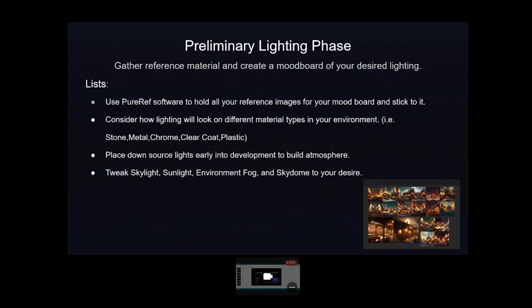For the Mechaverse jam, you're going to want to try and gather some reference material and create a mood board for your desired lighting. I use PureRef. It's really good software, a really good tool for creating mood boards and holding all the reference images that you've gathered. I have a screenshot of it at the bottom right. This should help you get inspired and see how far you can push your lighting in your environments.